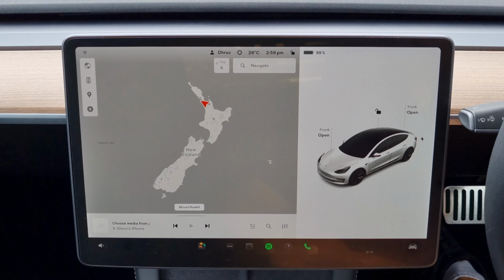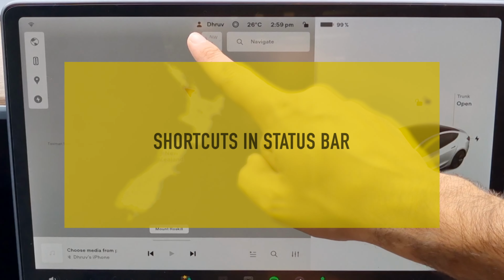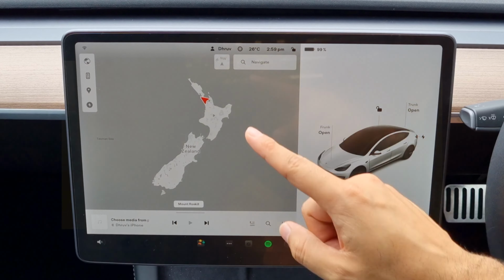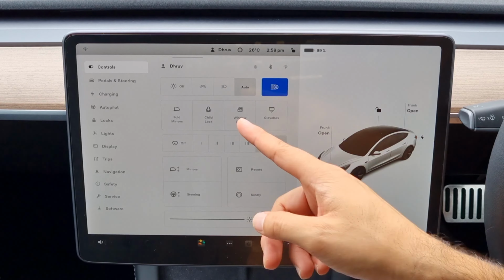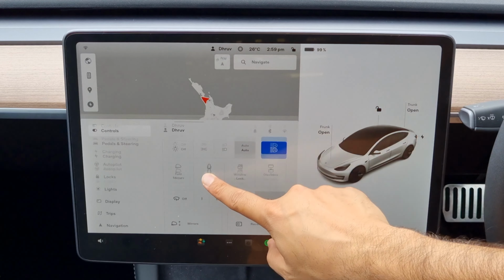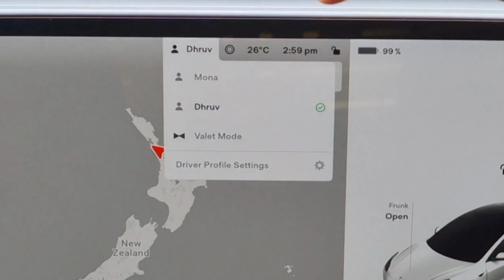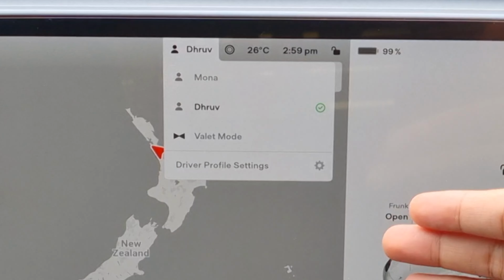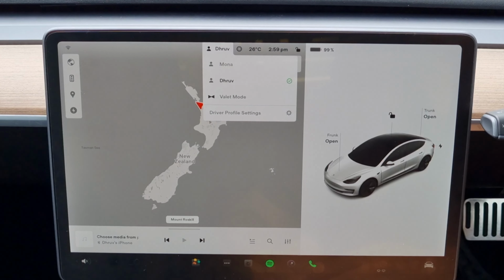So now moving on to some of the undocumented features in the release, I must say my favorite by far is the return of the shortcuts in the top bar here. So no longer do I have to go into my settings in order to change my driver profile. I can just do it from the quick settings bar here up the top. So it's nice to have this feature back after it was taken away from version 11.